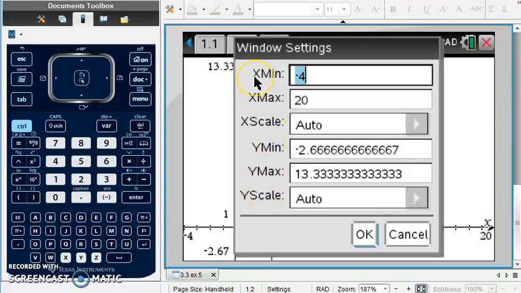The X-min is the smallest X value. The X-max is the largest, so minimum for smallest, maximum for largest. So we're going to think, okay, what's the smallest X value in this situation? Well, I'm talking about a helicopter, and X is time. What's the smallest amount of time? 0. I'm not going to be having negative time.